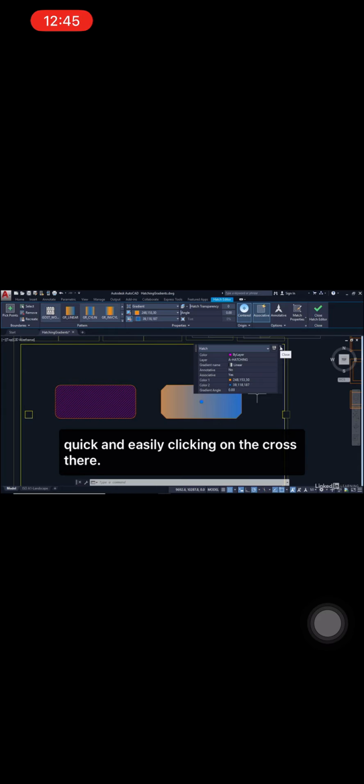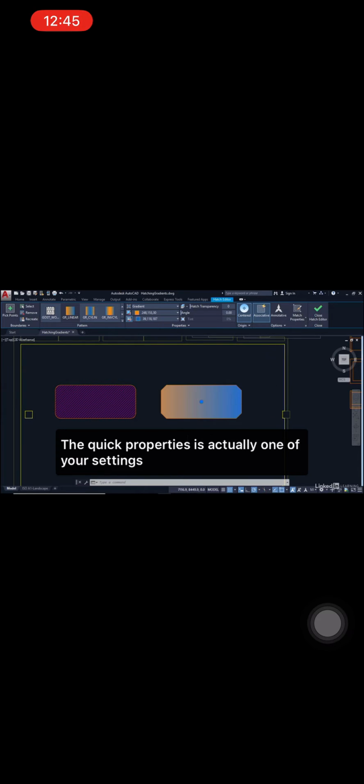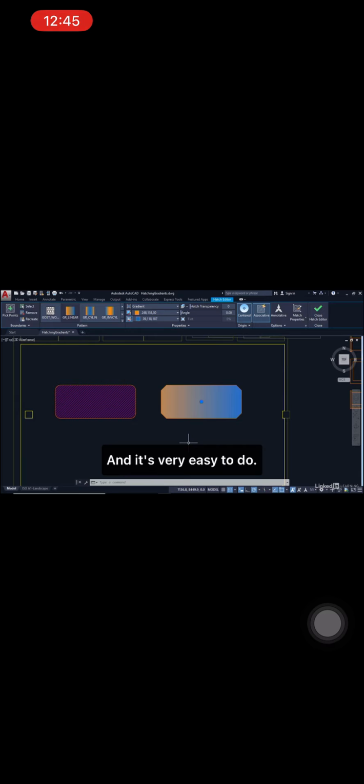You can close that very quickly and easily by clicking on the cross there. The quick properties is actually one of your settings down on the status bar. You can turn it off and on very easily if you wish. And it's very easy to do.